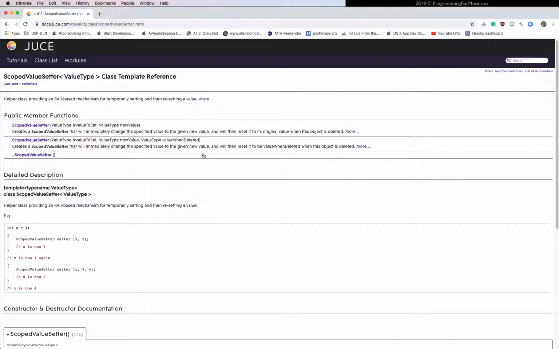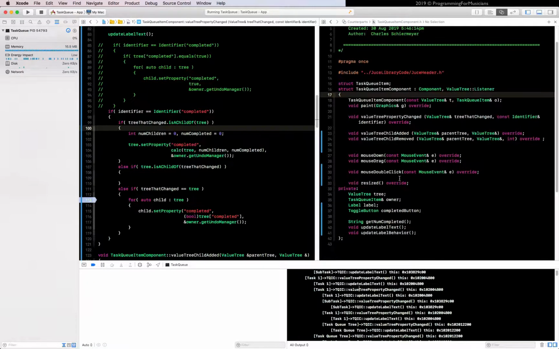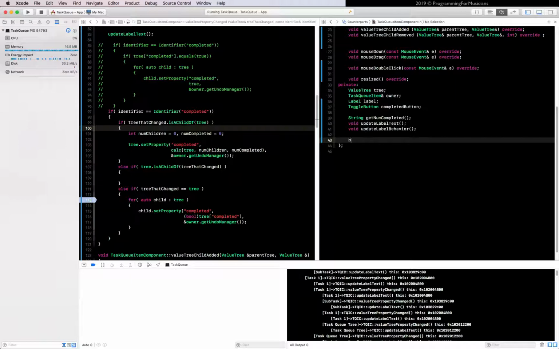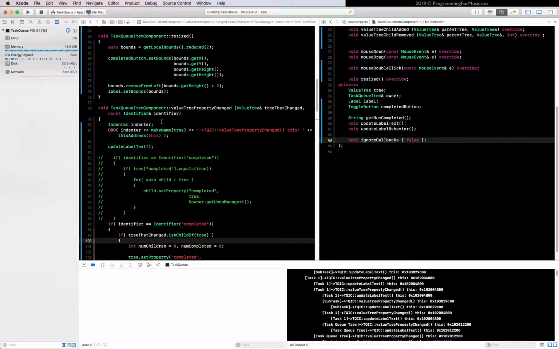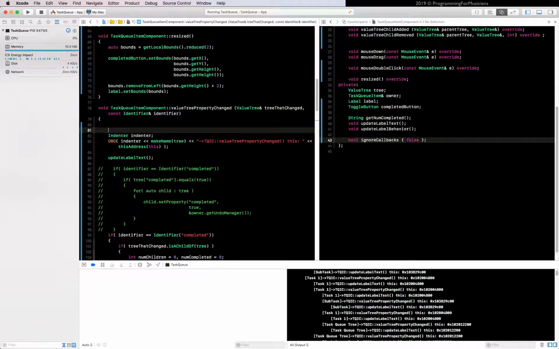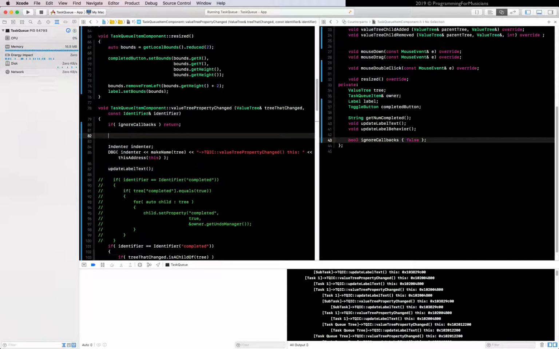So let's go back to our header file. We'll put that down here. Bool ignore callbacks, initialize it to false. Then over here in our value tree property change, if ignore callbacks, return. All right, so we can just check it, right? It defaults to false, so we can set it to true here.